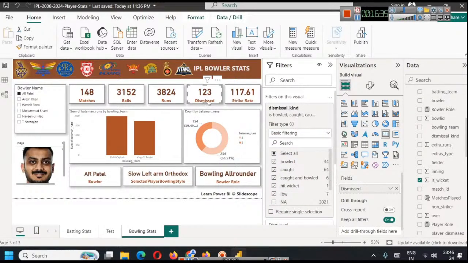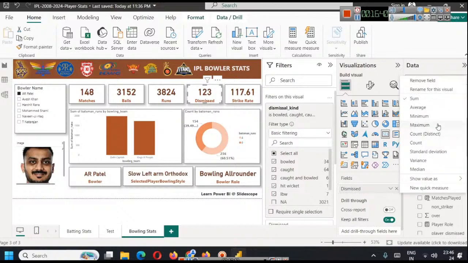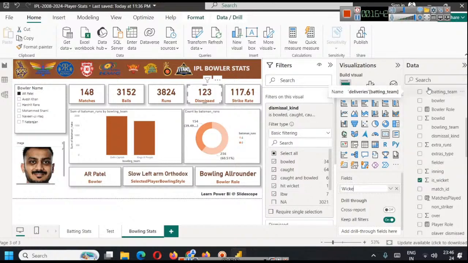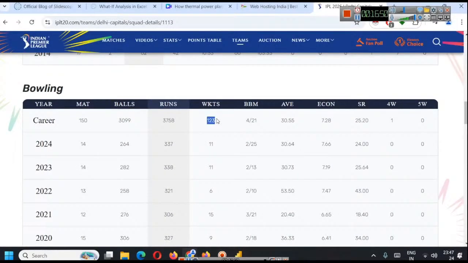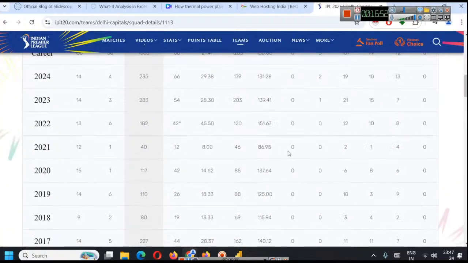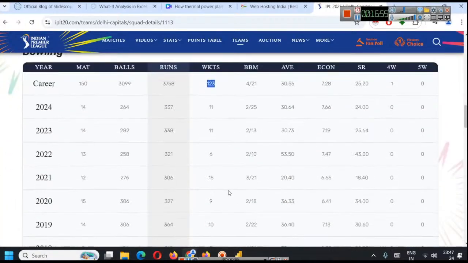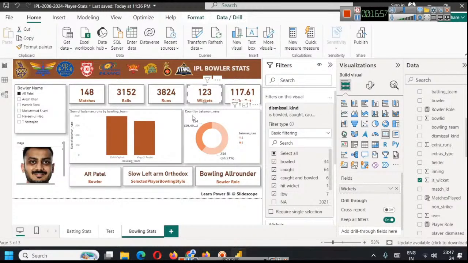So this way you can see he has dismissed 123 players, and instead of dismissed we can simply call it wickets. Okay, and we can tally that also. So here you can see 123 wickets for Akshar Patel. So at least we have this measure right. In case of runs, yes, there is an error of plus minus 100 or 150, which we will see later as well. But at least we are getting close to what we wanted to see.